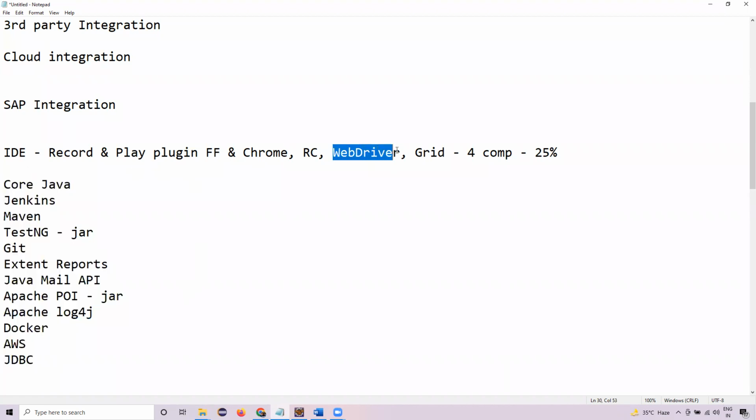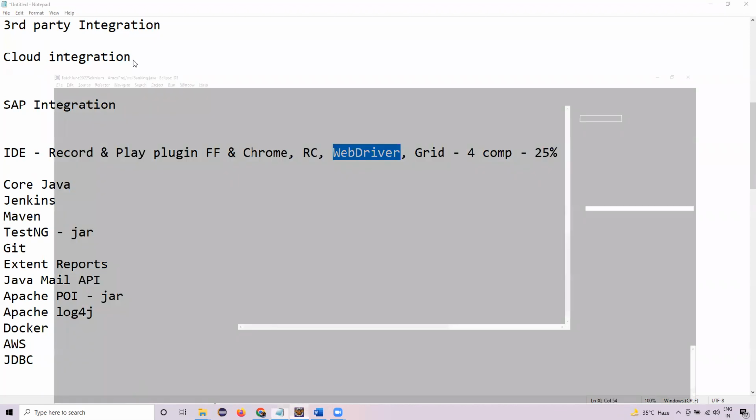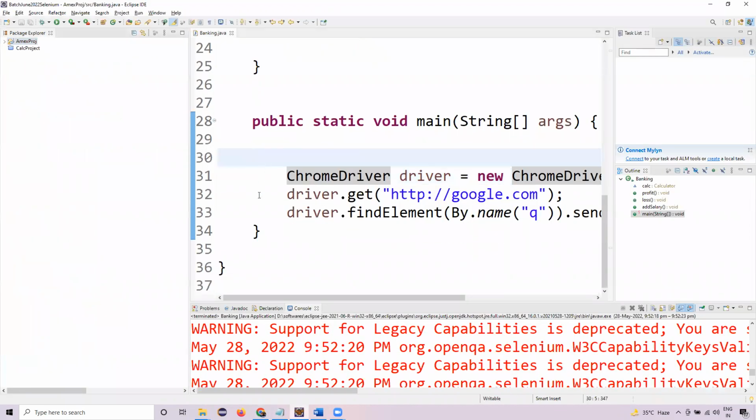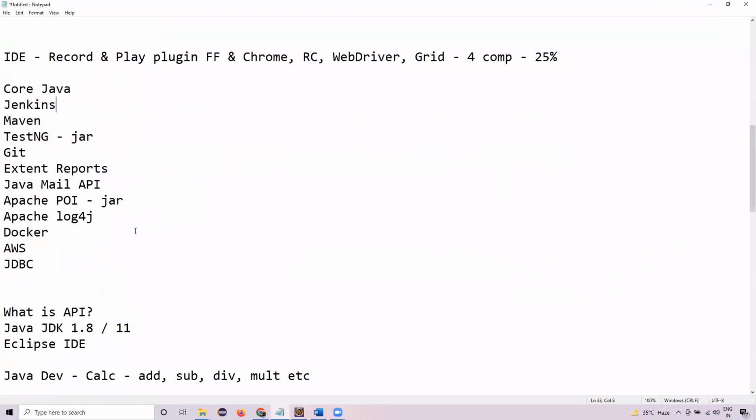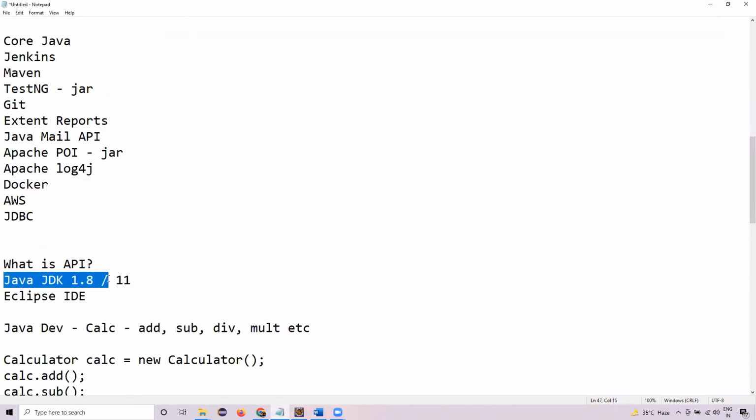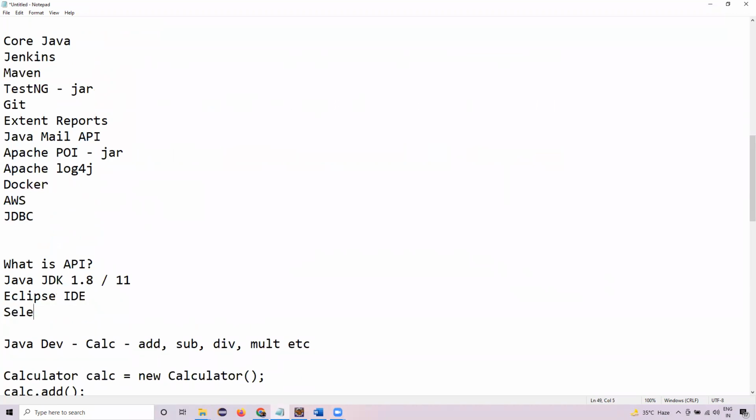So which component is being used? WebDriver. Yesterday we got started with writing the very first code. We saw how to invoke and launch a browser. And we saw a couple of prerequisites to get started with Selenium. You need to have Java installed on your machine, basically JDK 1.8, which is the most recommended version. You need to have Eclipse IDE, and then you need the Selenium jar file. These are the only prerequisites you need to work on Selenium, and these are all free. No license is required to download Eclipse, Java, or Selenium.